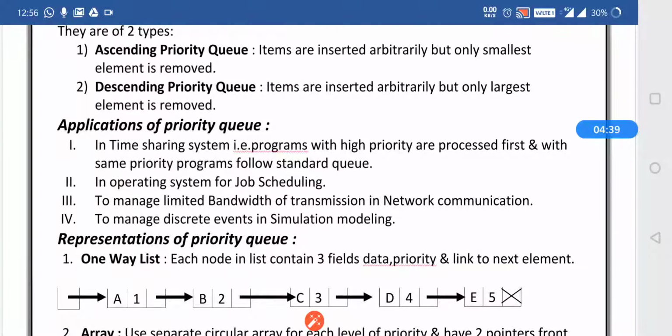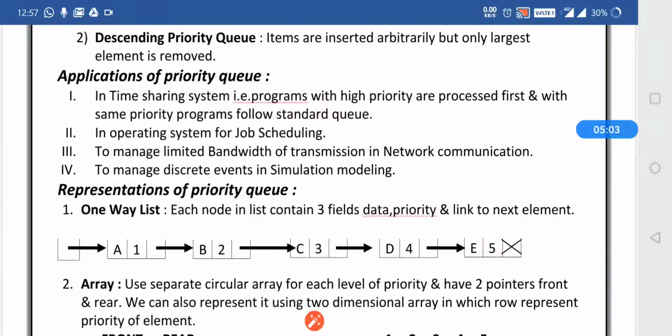In operating system, it is used for job scheduling. There are various algorithms for job scheduling, first in first out, shortest job first. There the application of priority queue is done. To manage the limited bandwidth of transmission in network communication, whenever we want to manage the bandwidth, at that time also priority queue is used, and to manage the events in simulation and modeling.